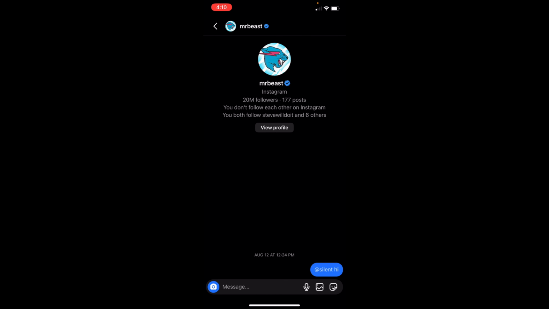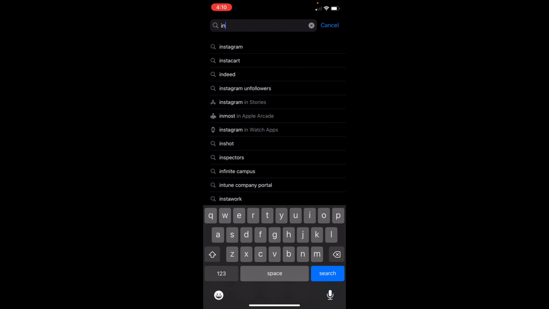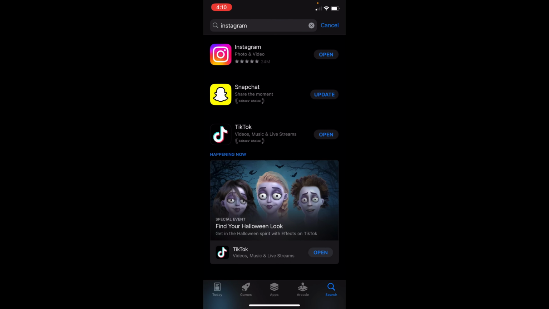The first thing you could do is go to the App Store or Google Play Store and you want to search for Instagram. You're checking to see if it needs an update. It does not right now. As you can see, Snapchat does, but Instagram does not. If it did, just make sure to update it, and this could fix the problem.